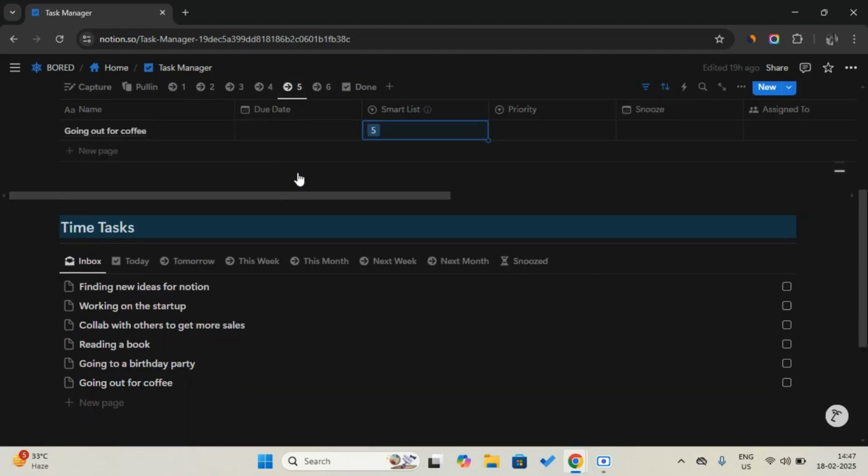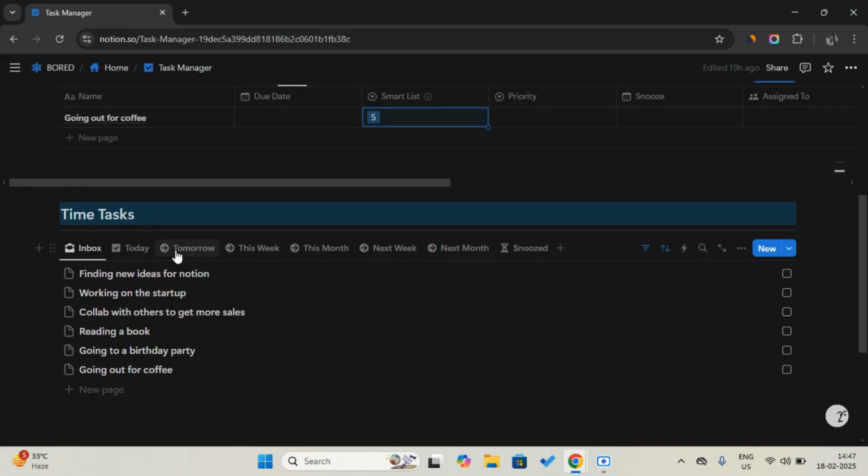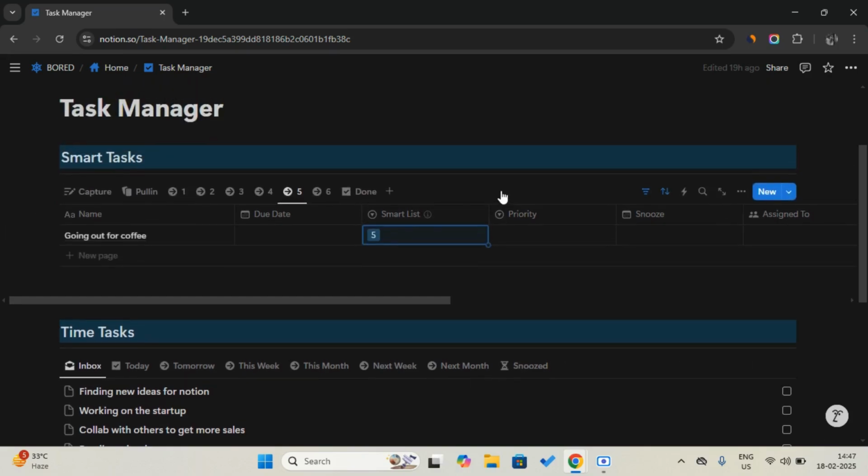And yeah, that's it. There is also a time-based task view here where you can see the tasks for today, tomorrow, this week, this month, next month, and snoozed. That's it. Basically, that's the system, the smart list system.